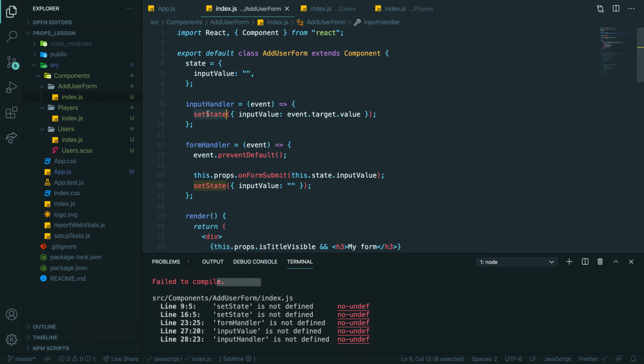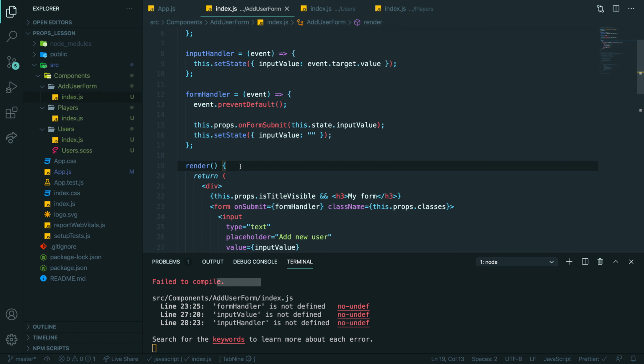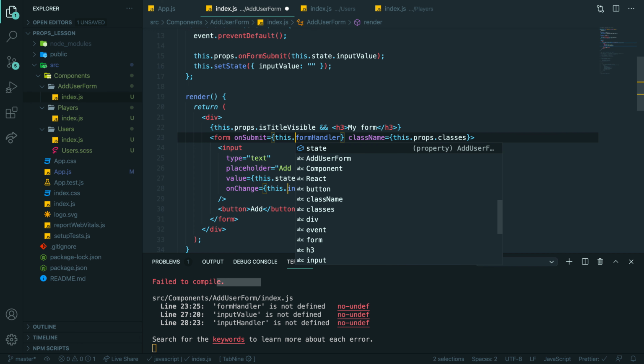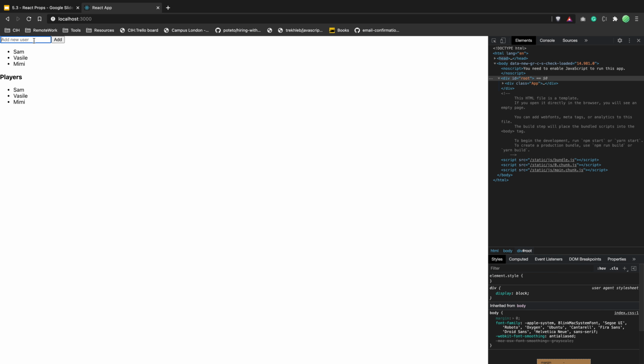Set state is not defined. Is it this state? This set state? Might be like that. Yeah, so now every time you want to use it, you want to have this. So here is this state input value, here we have just this. Yep, I think that should work. So let me try. User, yeah, it is working.